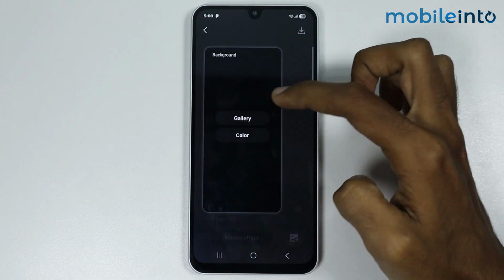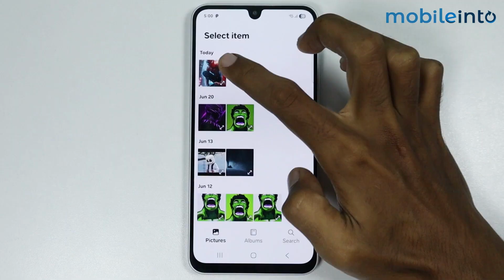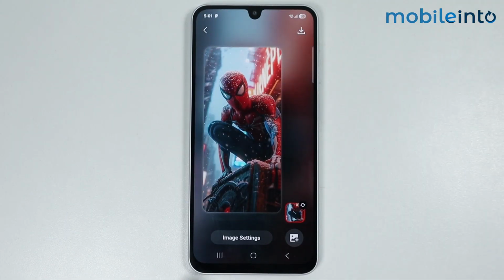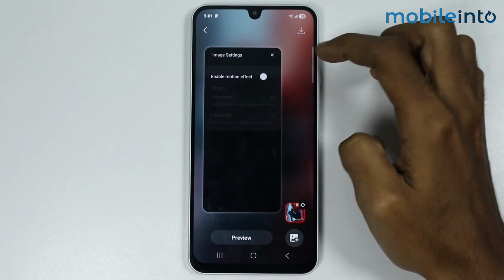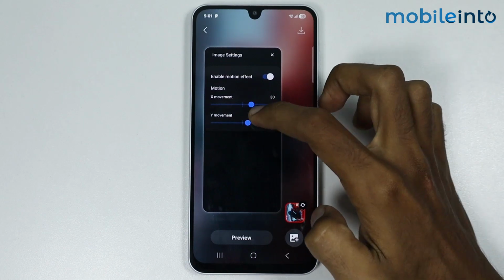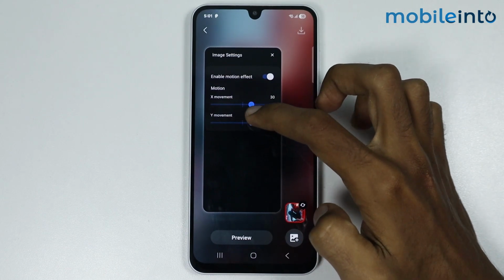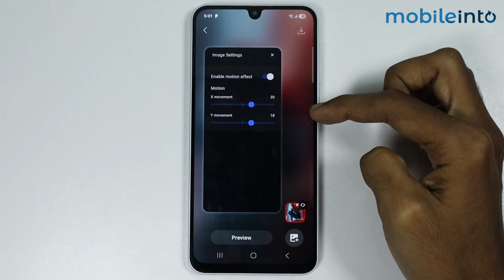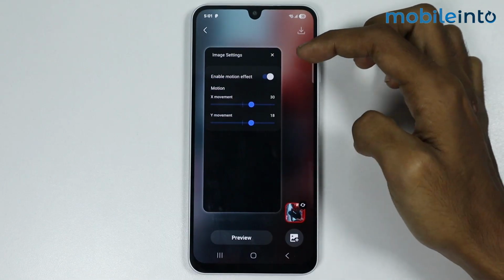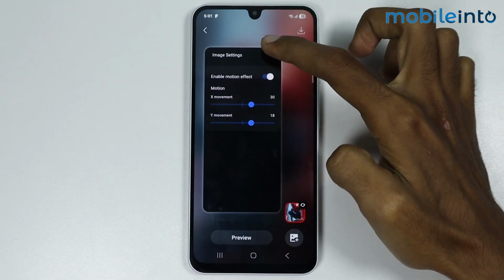Now just tap on Gallery. Now just select an image from your Gallery app. Then tap on Image Settings and enable Motion Effects. Now from here, just increase the Y movement from here, just like that. Now once you do that, just tap on the X icon from here.